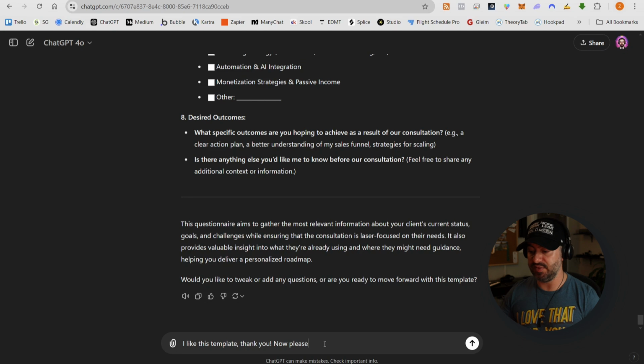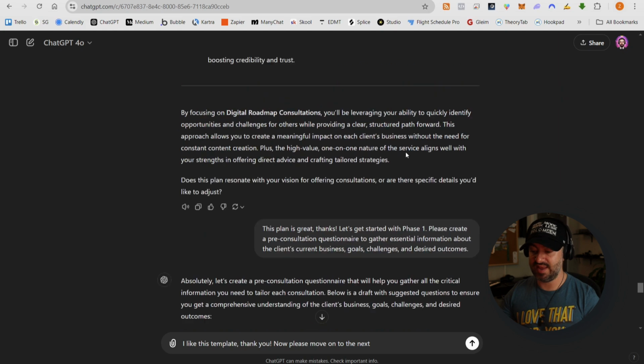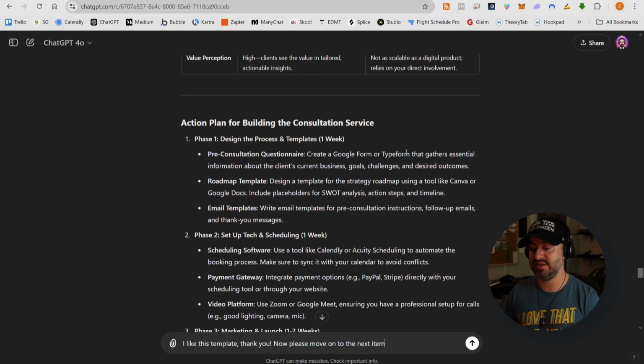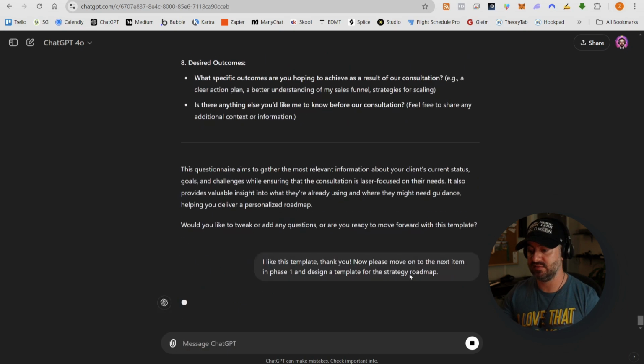So now I'm saying, please move on to the next item in phase 1 and design a template for the strategy roadmap. Once again, same process. Once you get the hang of this, it's pretty self-explanatory. It's basically a conversation back and forth. So it did this one thing, we could check that off, and now it's time to move on to the next thing so that we can check that off. We're going to ask it for the strategy roadmap, and it is now going to create a template for us that we can use as a strategy roadmap later on when I am going through this process with my clients.